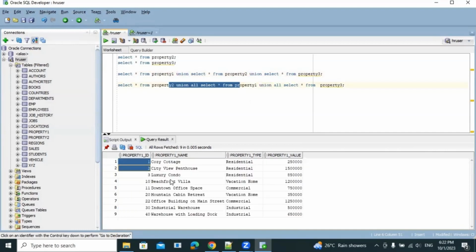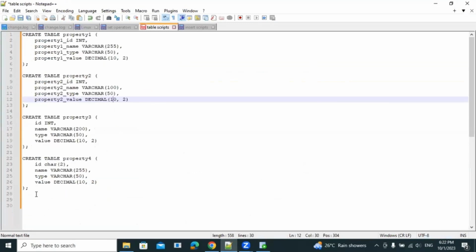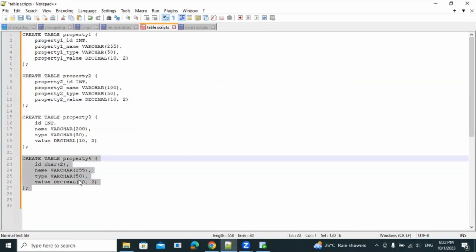No, it has sorted the records, and you have them in ascending order, in proper order. Okay, so this is about union and union all. Now let's move on and create another table, table 4.